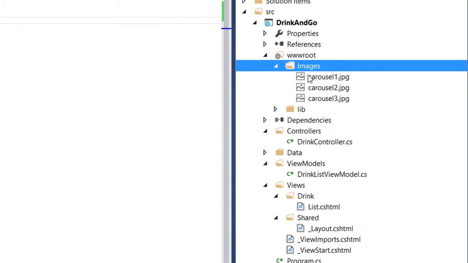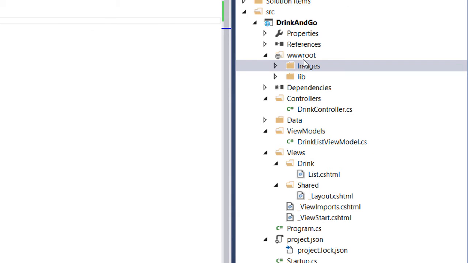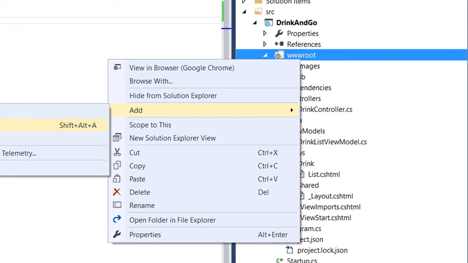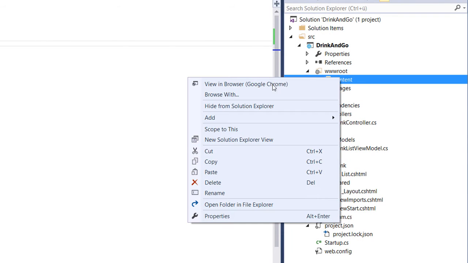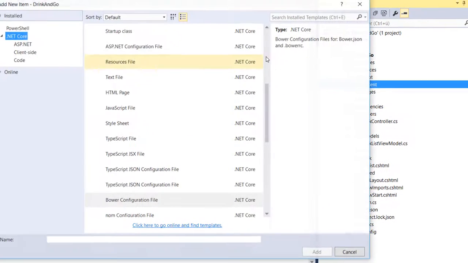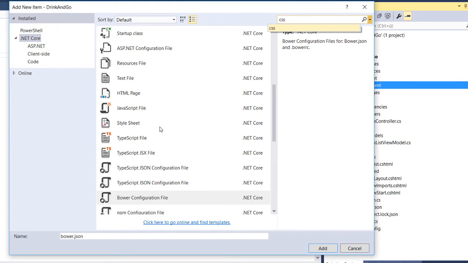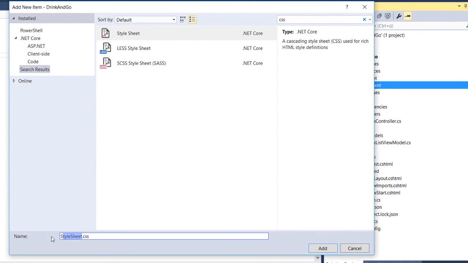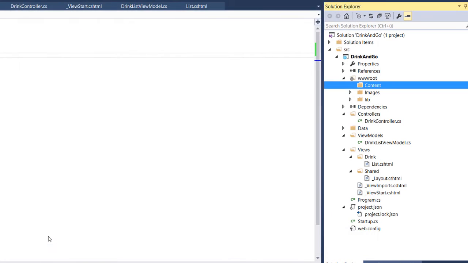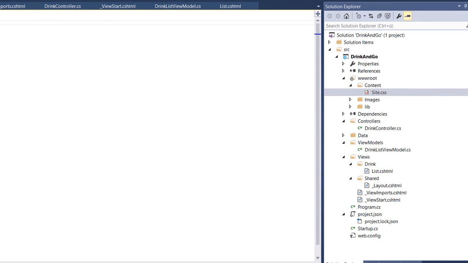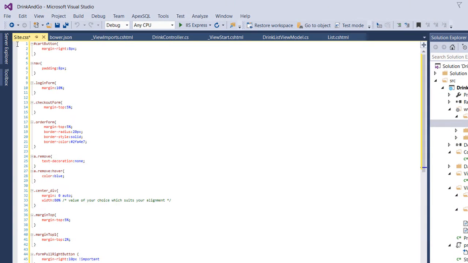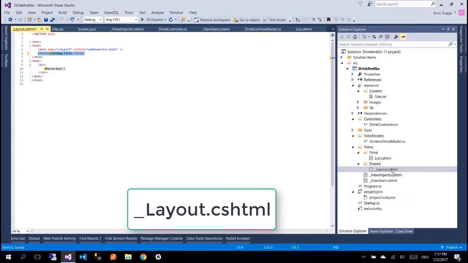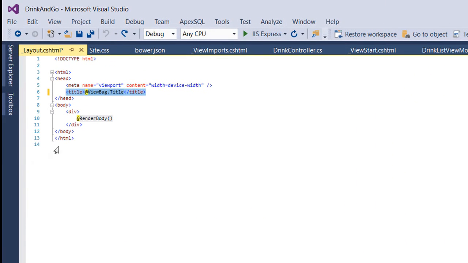So here I have pasted three images, and for customized CSS, we create a new folder which we name content. Inside the content folder, we add a new CSS file which we name site.css. I'm going to copy and paste the CSS from my GitHub repository and provide a link down below in the description section. Now let's go to the _Layout.cshtml file and add references to the libraries we just added.